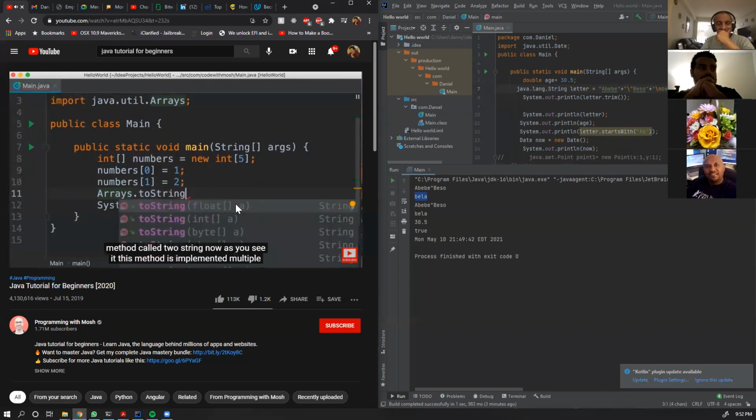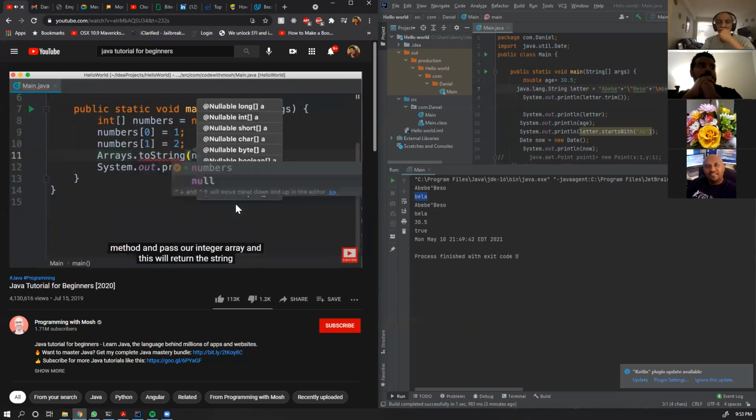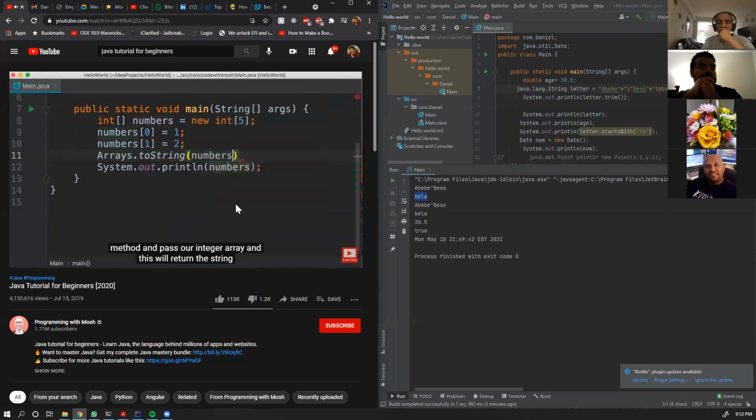Now, as you see, this method is implemented multiple times. So in the first implementation, this method gets a float array. In the second implementation, it takes an integer array and so on. So for all primitive types, as well as reference types, this method is implemented multiple times. This is what we call method overloading. Now, we can call this method and pass our integer array, and this will return the string representation of this array. So we can cut this from here and pass it to our print method like this.